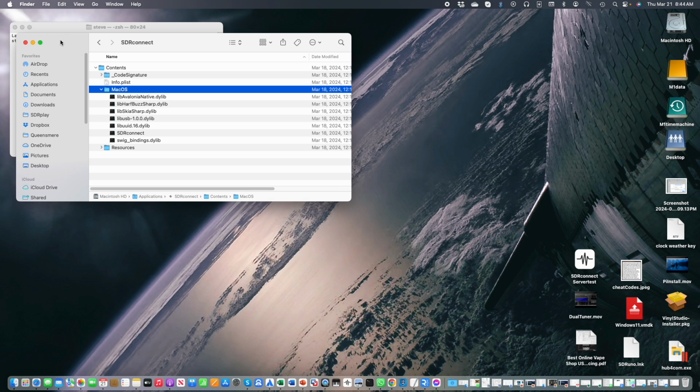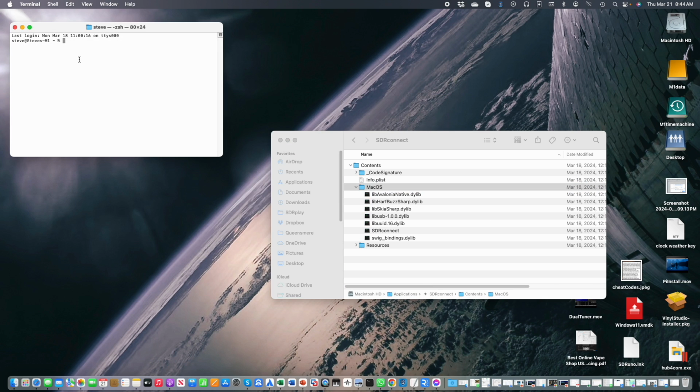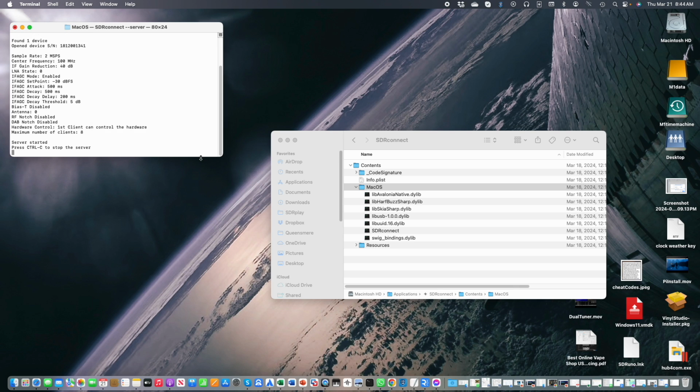Then you can open up a terminal window, type CD space, and then paste in the path name you just copied. Press enter, and now you will see that you're working in the macOS directory. So now you can type in the command to launch the server. SDRconnect space dash dash server as a minimum. Having done that, as you can see, the server starts up in the usual way.